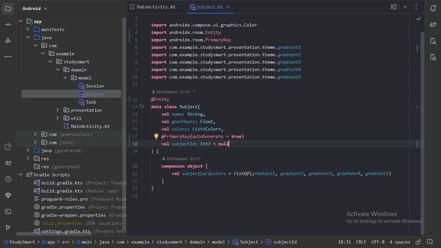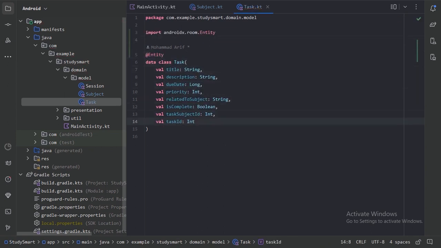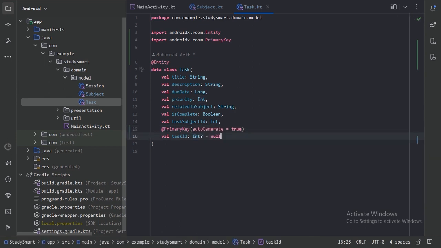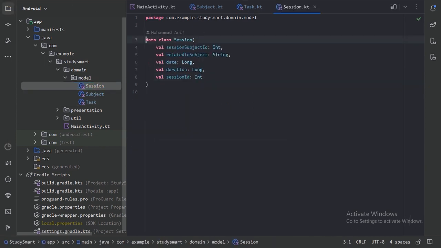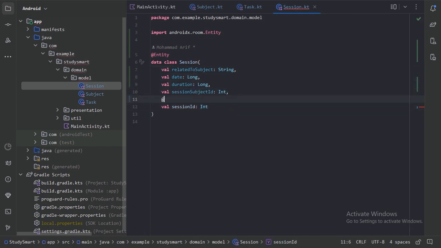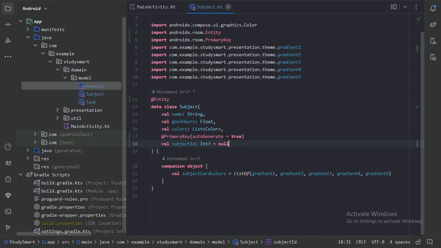And in the same way, let's go to this task data class and first annotate this with entity. And same with this session data class. And this is all for our data class. So let's close these files.